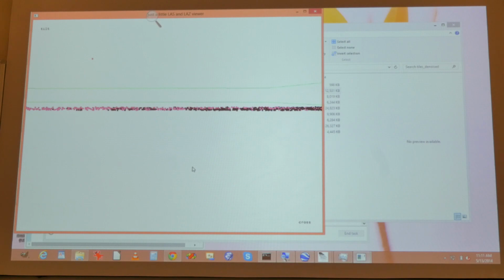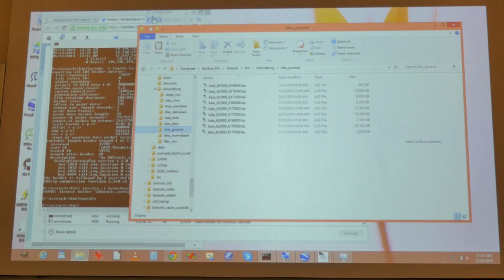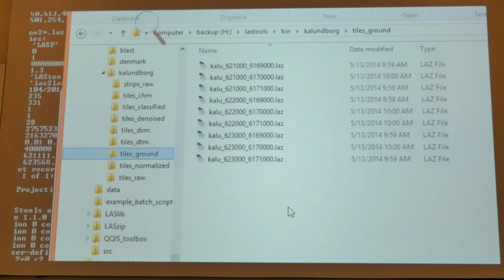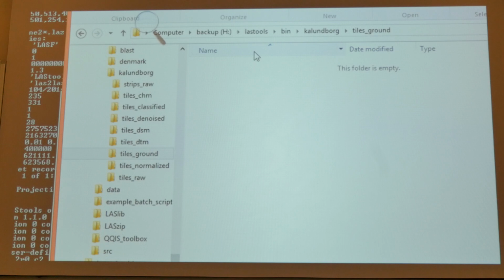Let's see what we get when we use this kind of noise and exclude it from the ground classification. So we tell last ground, do not use these points to try to make them ground, because we know they are below the ground, and if you use them, you will be led astray. So we want to delete our current tiles that are ground. Whatever we did before, they will be overwritten anyways, but I just want to make a point. We're not going to use those. Those were bad, so I delete them. Tiles ground, I made it empty, the directory. I will create new ones now.